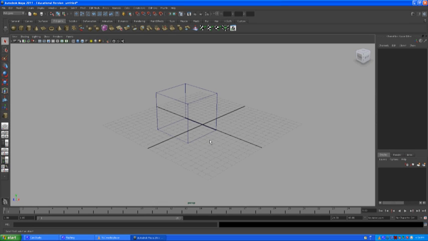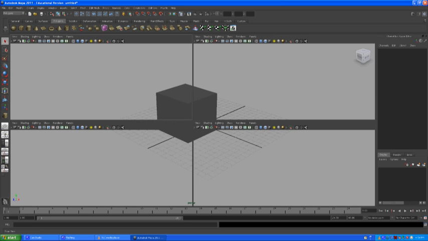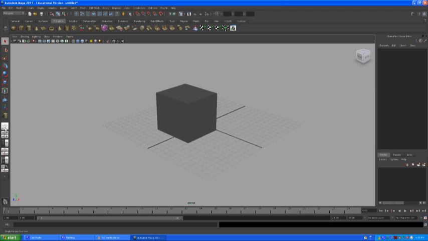By clicking 4 or 5, you can switch between wireframe mode and solid mode. You can also change the view of the stage by clicking on these icons on the left. Now let's talk about selections.